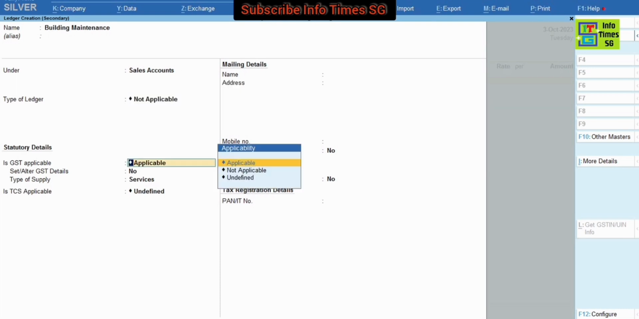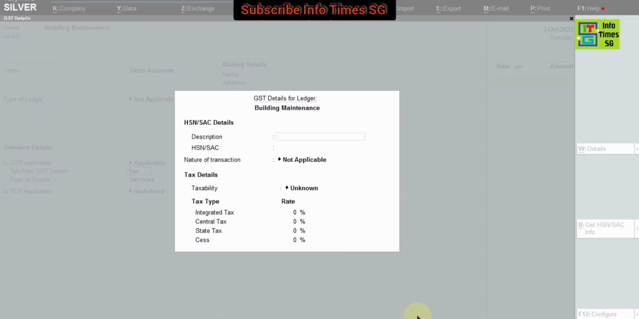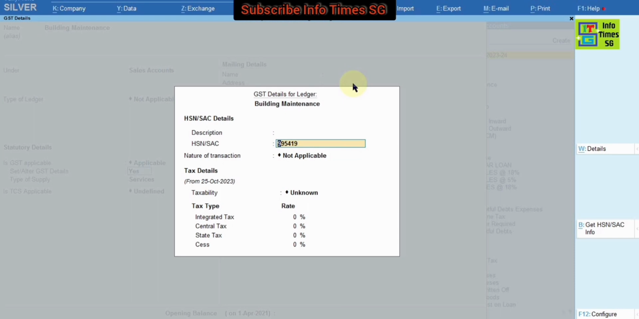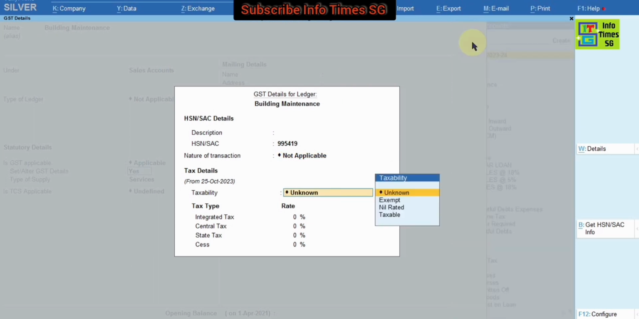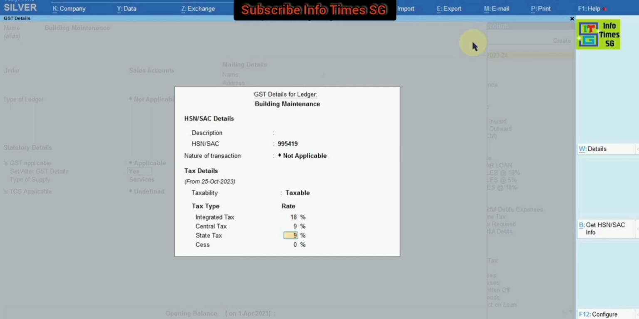Is GST applicable? We have to select applicable, and after that we will select yes here. In HSN/SAC we have to fill the HSN code. After filling the HSN code we have to select the nature of transaction. Here we will select not applicable. In taxability we have to select taxable, and now we have to fill the GST rate. In integrated tax we will fill 18 here because the GST rate is 18%, and after filling 18 in integrated tax, 9% in central and state tax have been filled automatically. After that we will press the enter key to save this.